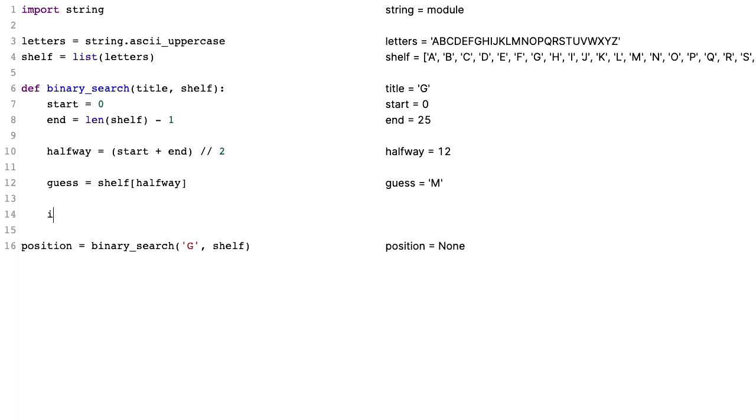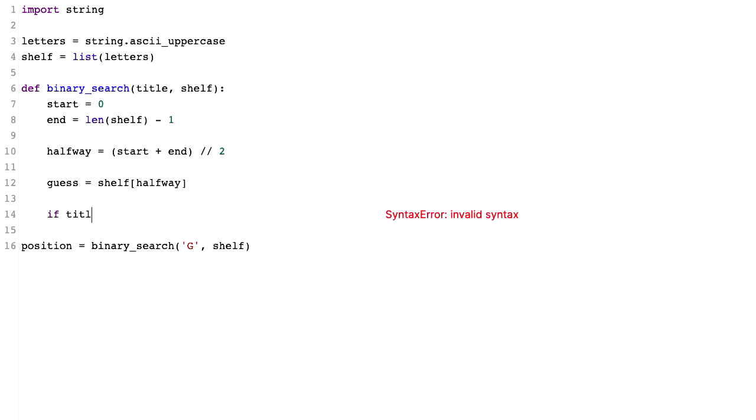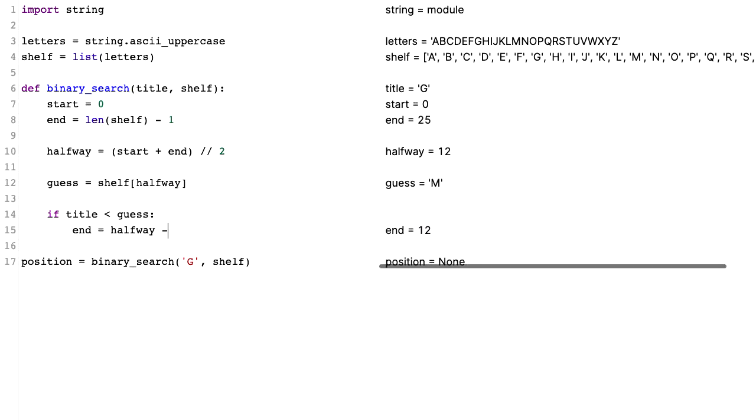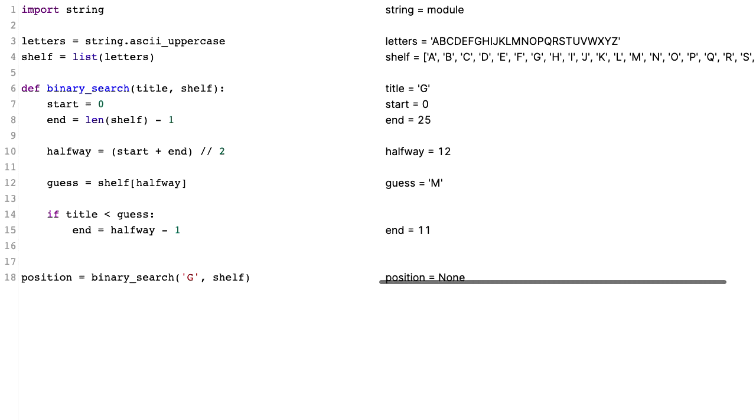So let's do that. So we'll move the endpoint to one before the halfway point. Now we can see that that's been hit correctly. We know that G is before M, before point 12, and we've moved the end to 11. So that seems pretty reasonable. That's reassuring. While we're here, we might as well handle the opposite case.